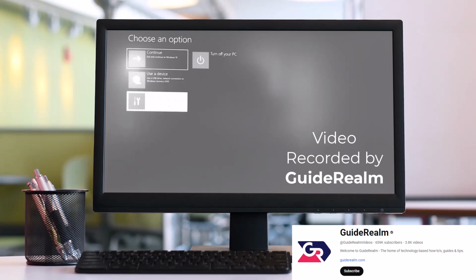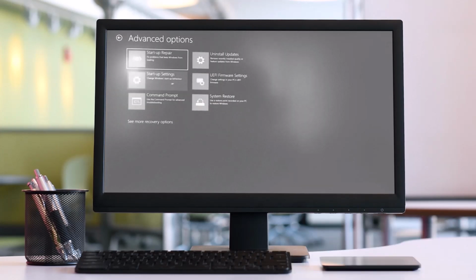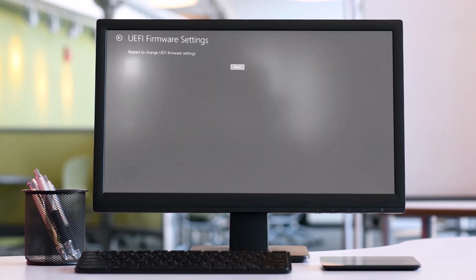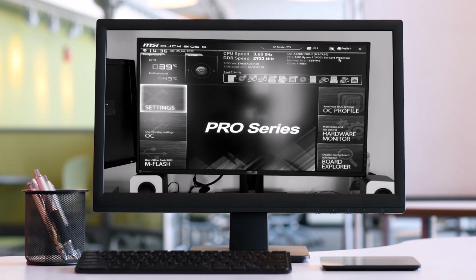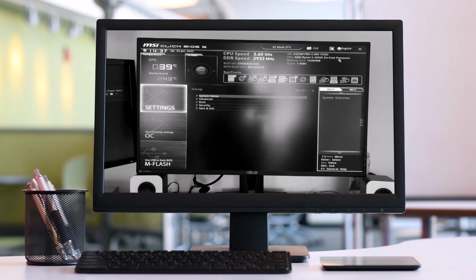Now click on Troubleshoot, Advanced options, and find here the UEFI Firmware Settings, which is actually the BIOS settings. So we will boot our PC into the BIOS options. Now click on Restart, and there you go, you are now in BIOS. Now simply you need to find the TPM. Some PCs have the TPM option in Advanced and some PCs have the TPM option in Security.